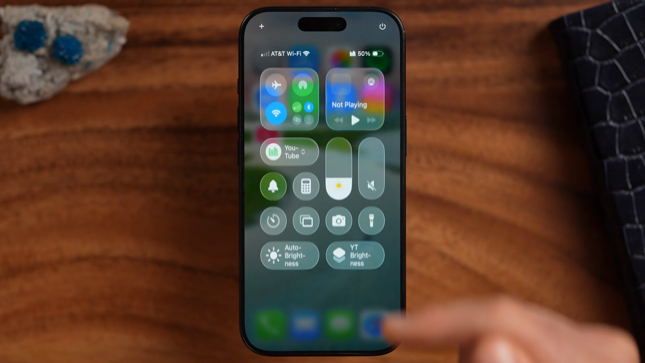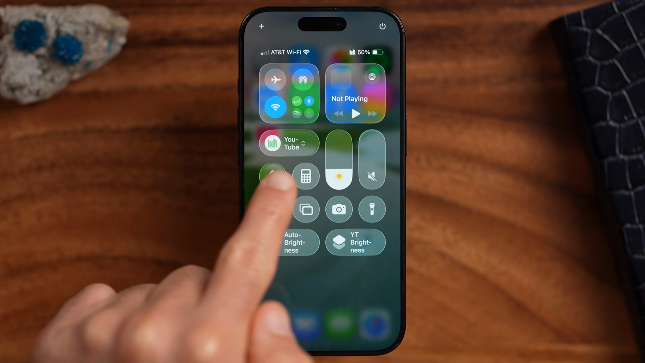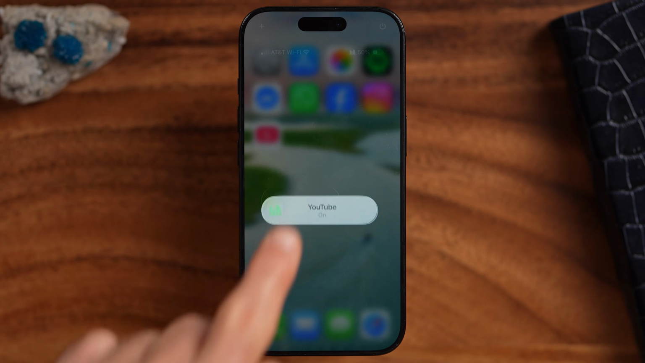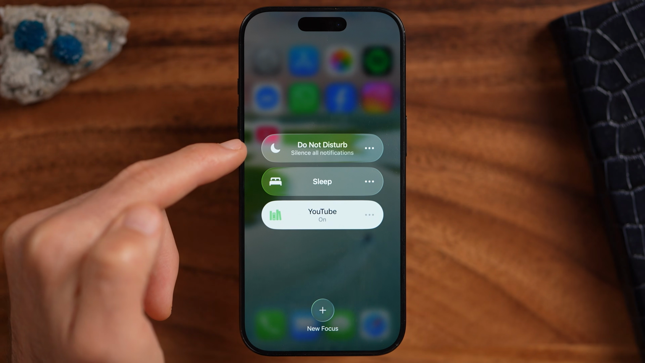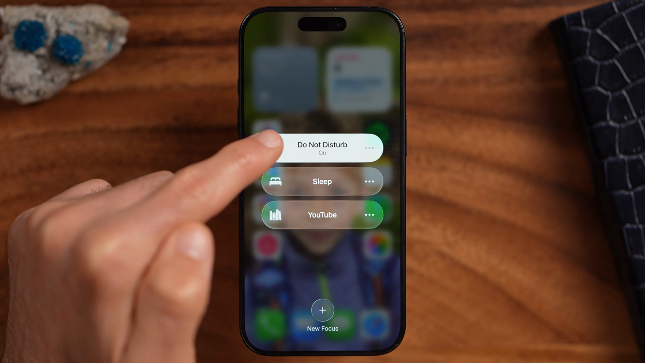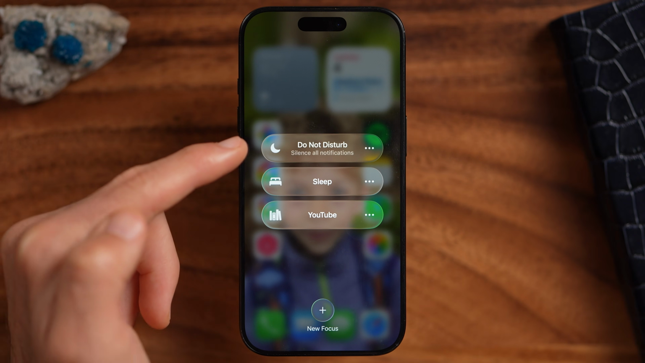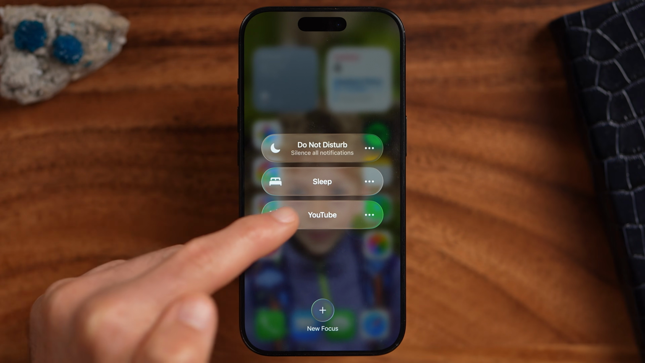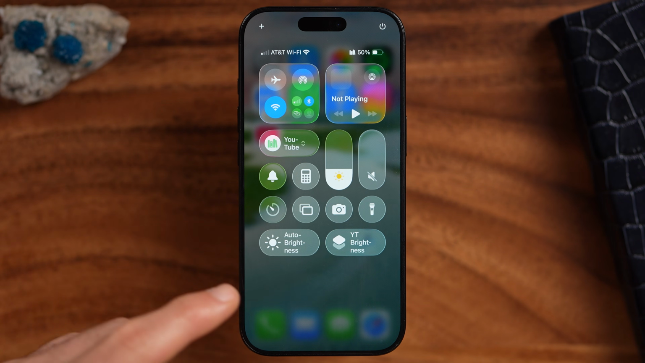Let's swipe down from the top right and you'll see I'm on YouTube focus mode, but if I press on it, you can see there's Do Not Disturb. So if you have Do Not Disturb selected, it'll look like this. You just tap on it to turn Do Not Disturb off. I'm going to switch back to my YouTube focus just for this.